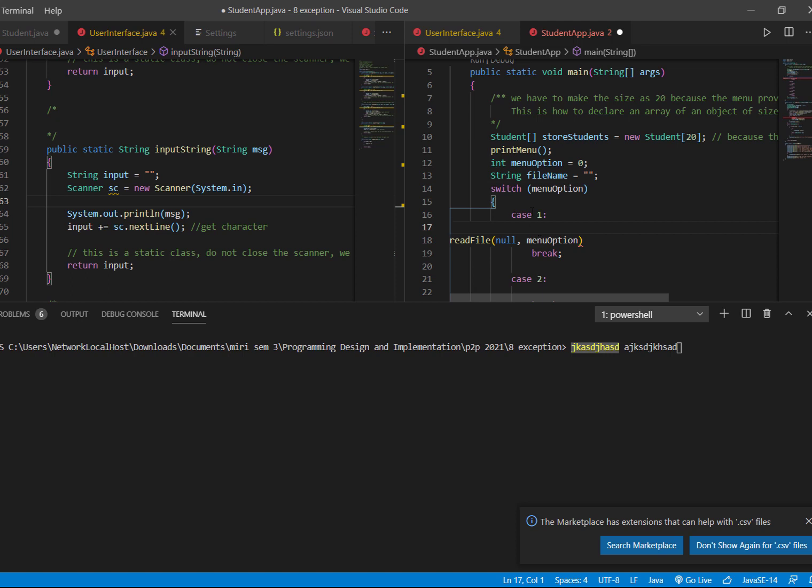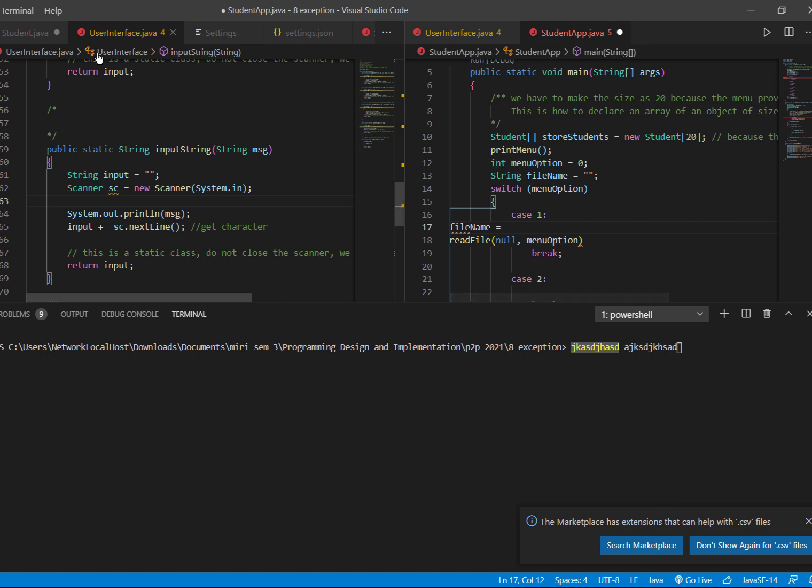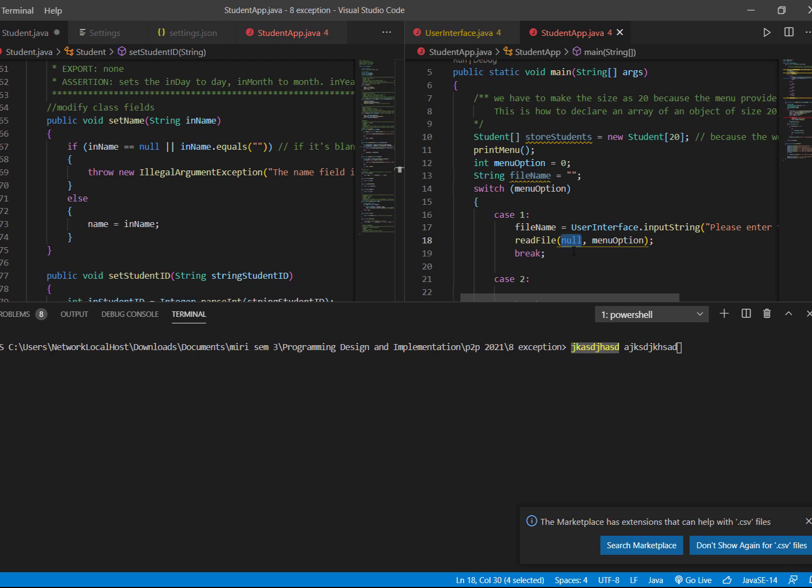The file name is equal to this one: UserInterface. If you want to use a static class, you place it in the same directory. So our UserInterface.inputString of "Please enter the CSV file name path". If you put the CSV in the same directory, you don't need to enter the path. You only key in the name. And then you pass in the readFile the file name, and also you pass in the index.